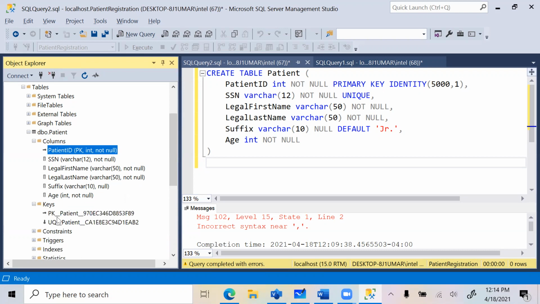In the keys, you will see the primary key, and the unique constraint key will be under keys. And then you will also have the constraints, like default constraint will go under constraints and so forth.